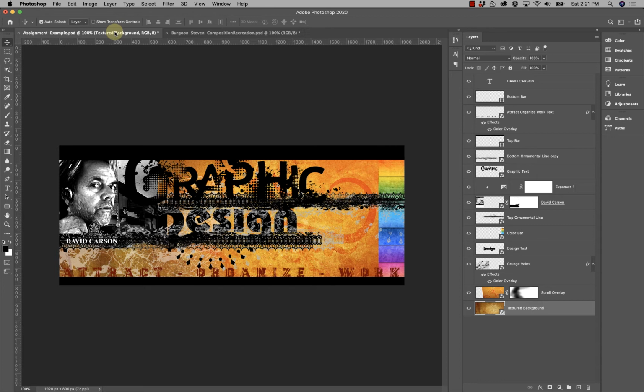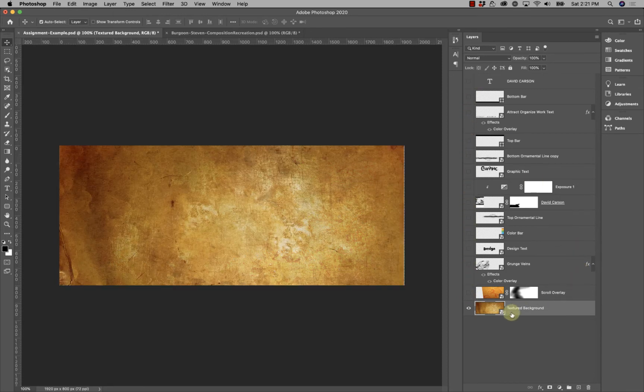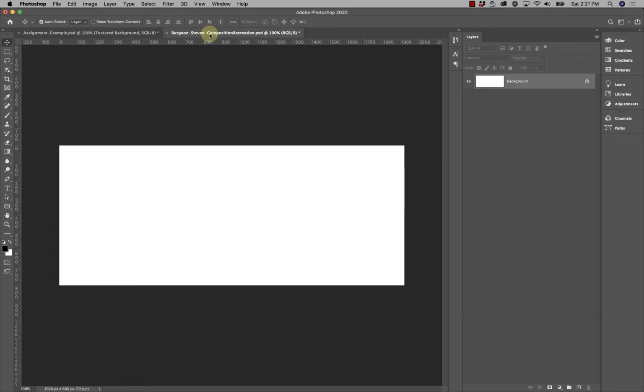I also recommend that you build your document from the bottom up as you see it here in the sample document. To do that, I am going to turn off all the eyeballs of all the layers except the textured background layer. I'm going to start building there. In my document, you'll notice I have a white background layer. At some point in time, I can delete that if I choose to do that. But from the bottom up, I'm going to first bring in the textured background source image.